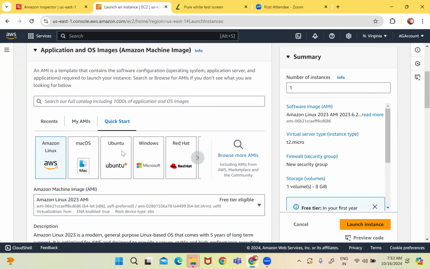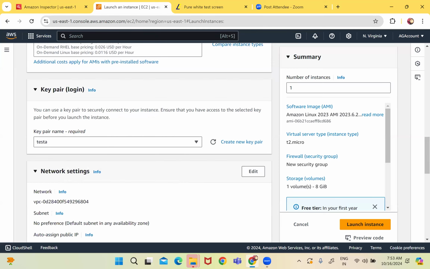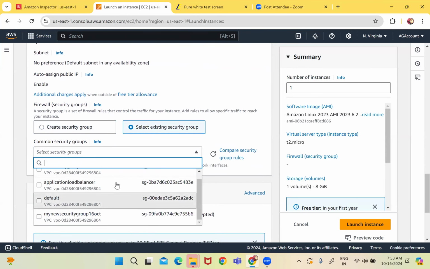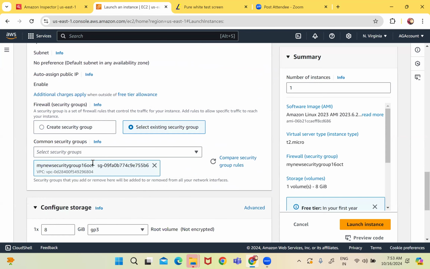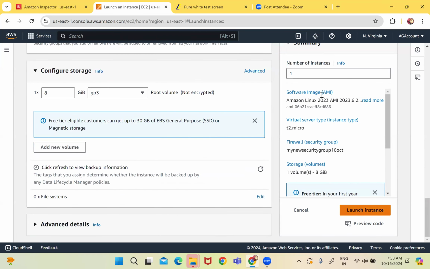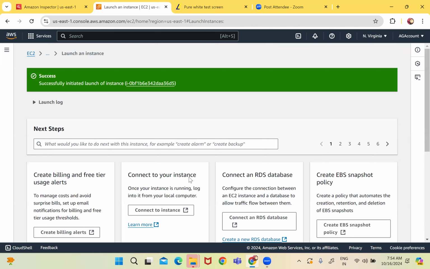Here we can choose any operating system, it does not make any difference. I will select an existing security group. This is the security group which we just now created. I can select my existing security group, or I can create a security group also. Now I will launch an instance. We have launched this instance.